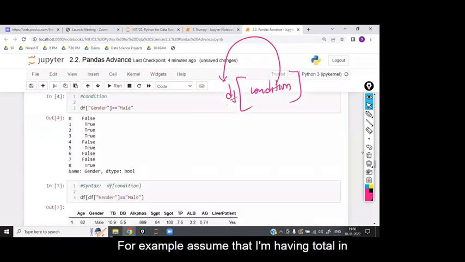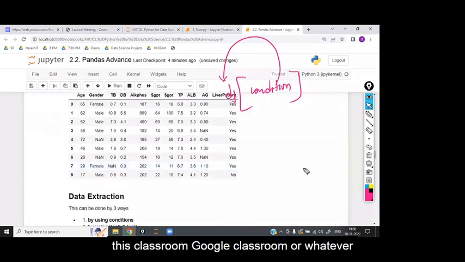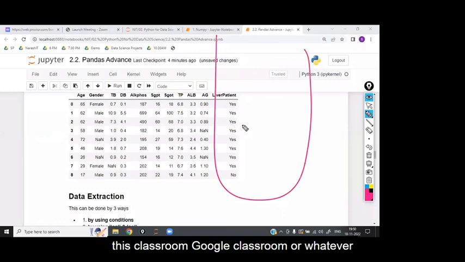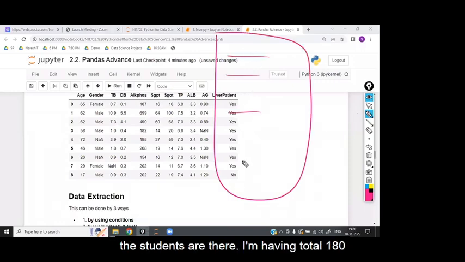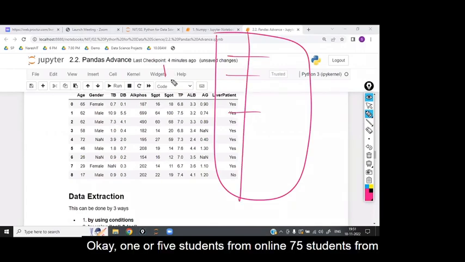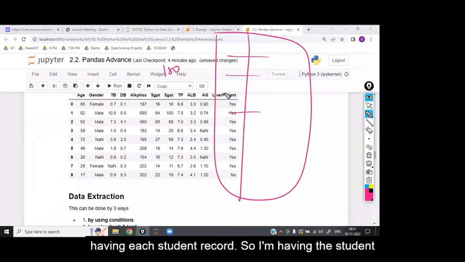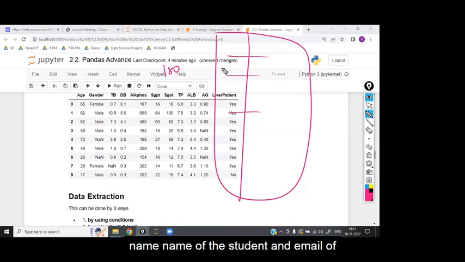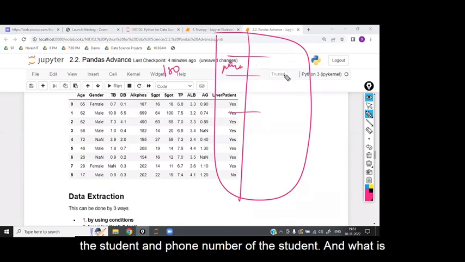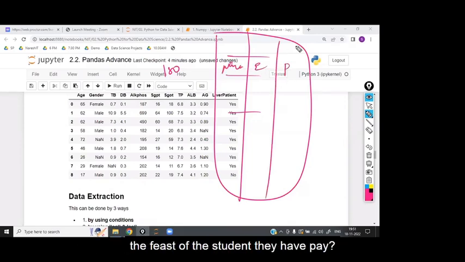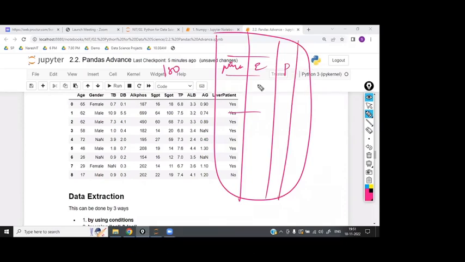For example, assume that in this classroom, Google Classroom or whatever, I have a total of 180 students in this 730 batch. 105 students are from online and 75 students from offline, total 180 strength. Out of these 180, I have each student's record: the name, the email, the phone number, and the fees the student has paid.